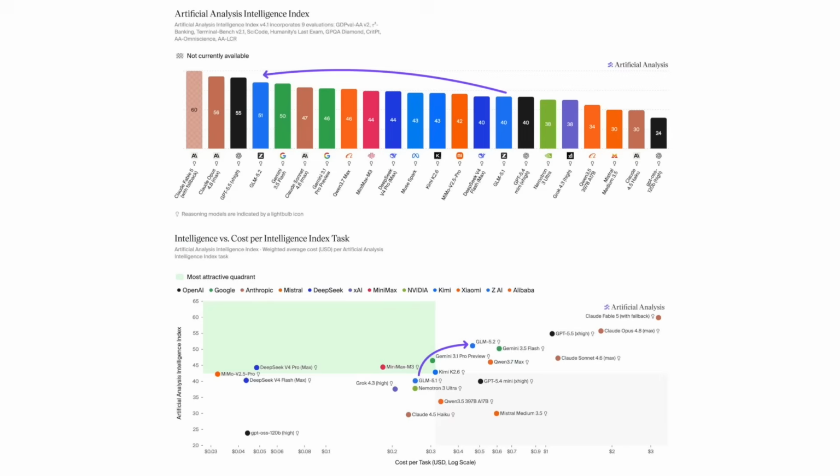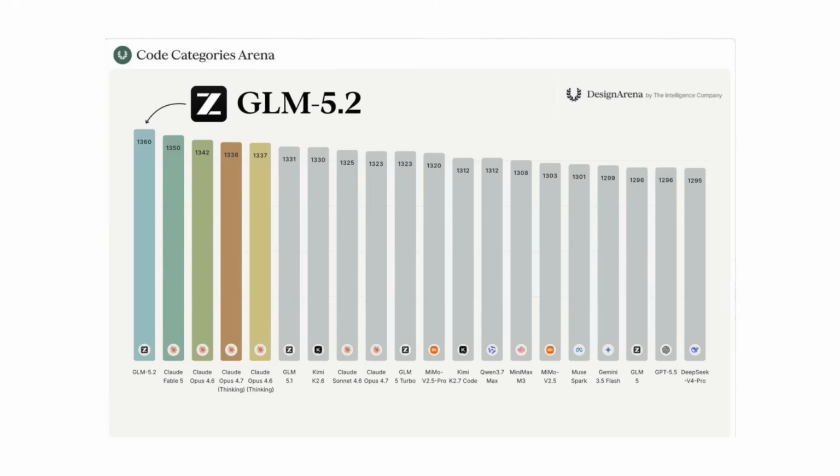GLM 5.2 just dropped, and I've seen some crazy benchmarks scoring higher than Fable on Design Bench, and it's getting a lot of buzz just in general for its front-end capabilities. So what we're going to do today, we're going to get it set up in OpenCode and take it for a test spin on exactly how good is this new open source Chinese model that is a very affordable price.